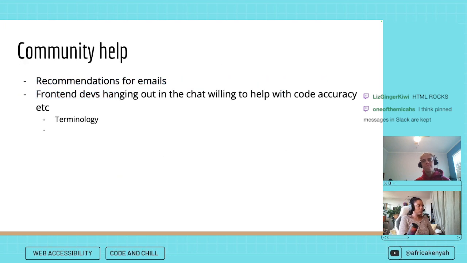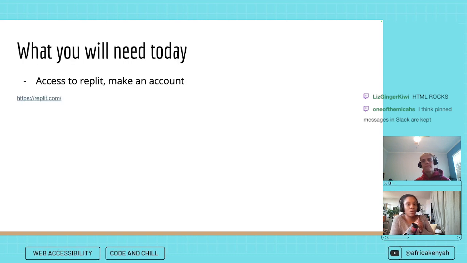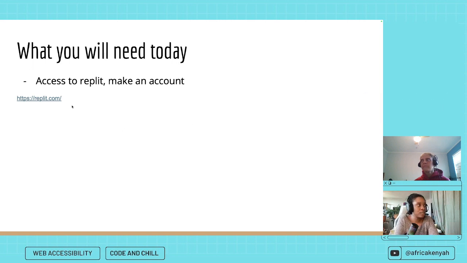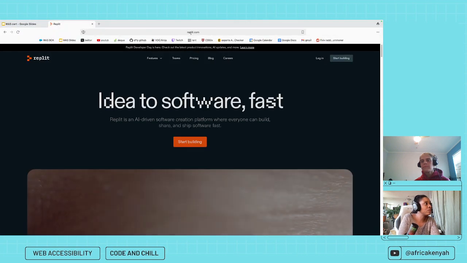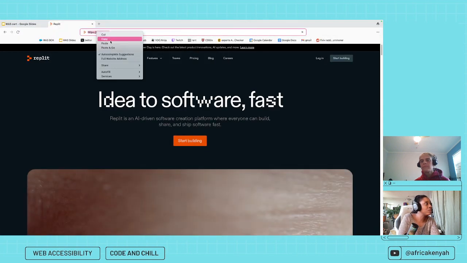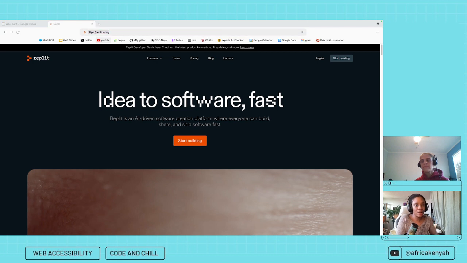HTML. We'll talk about community help at the end. So you're going to need today access to Replit or access to your own VS Code, whatever you use to write your code, that's fine. But if you want to use Replit, Replit is pretty cool. I'll click on this and put it in the chat as well. Replit is cool because you can see your code on a web page as you do it, which is pretty handy.